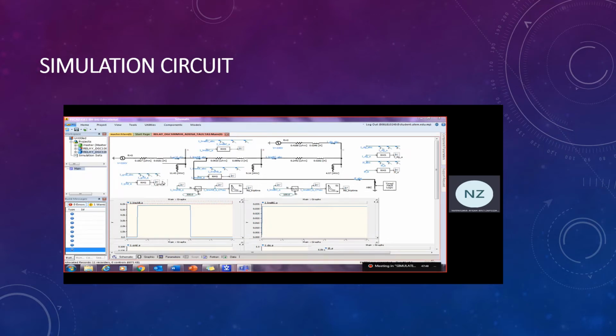Okay, so this is the simulation circuit using PSCAD. I will take the example using a DG sizing 100 MVA. This is the parameter for DG sizing 100 MVA. The resistor is 0.4188 and the inductor is 0.0346 Henry.